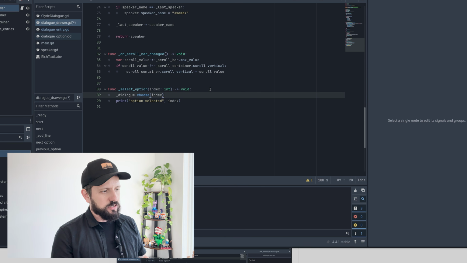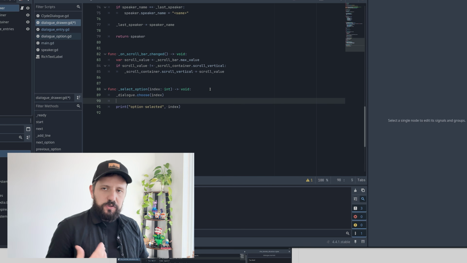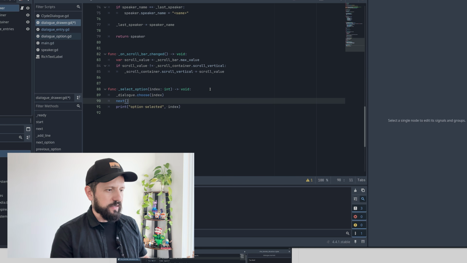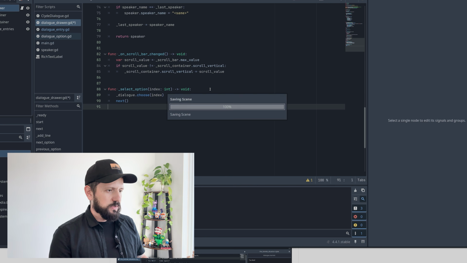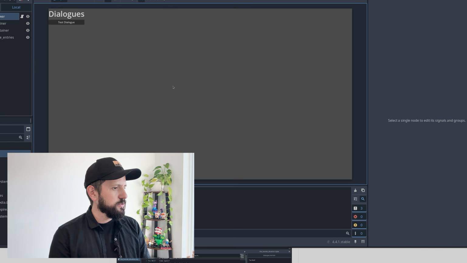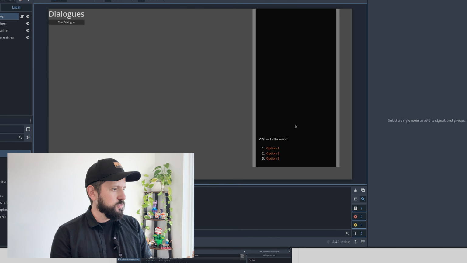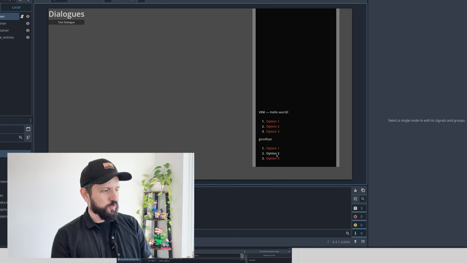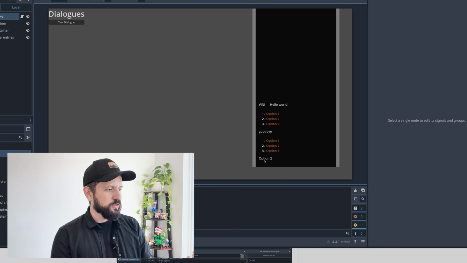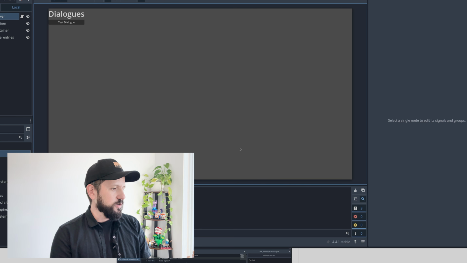In this case, just pass the index. And after that, we want to continue, so we just do a next. Okay? So now here, again, let's do it. And option 1, you see goodbye, and then goes back to the option list. Option 2 is going to end the dialog. So that's it, end of the dialog.